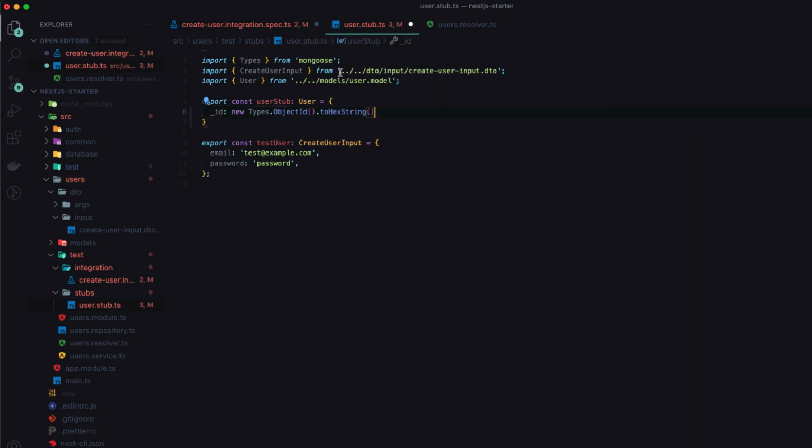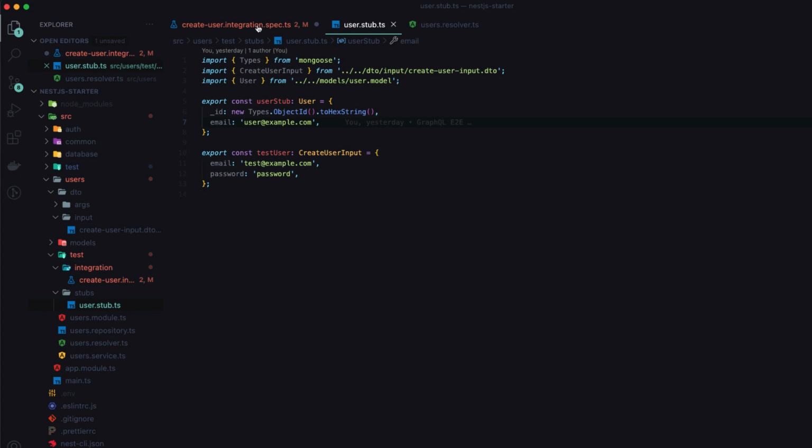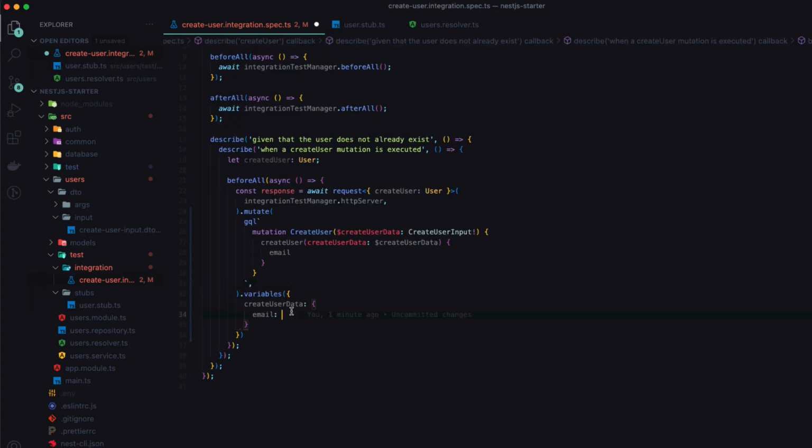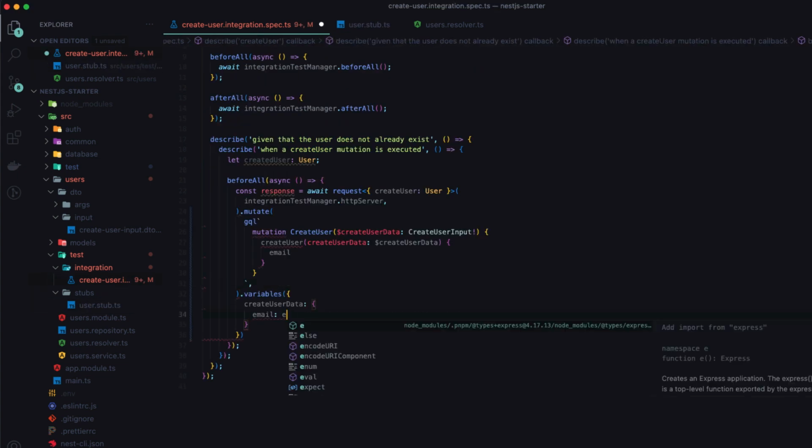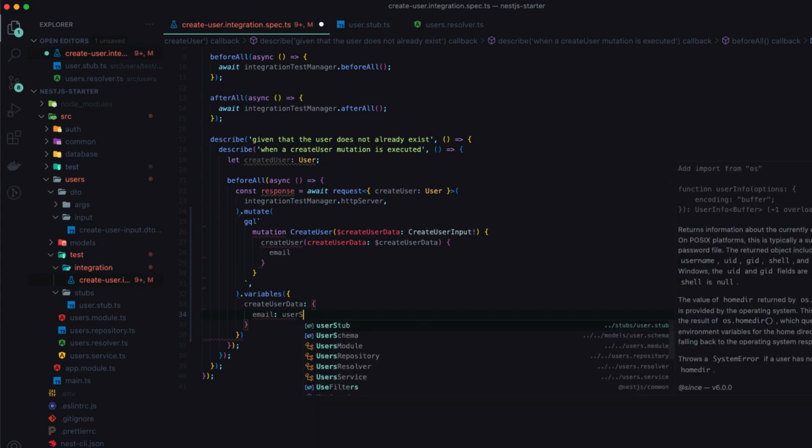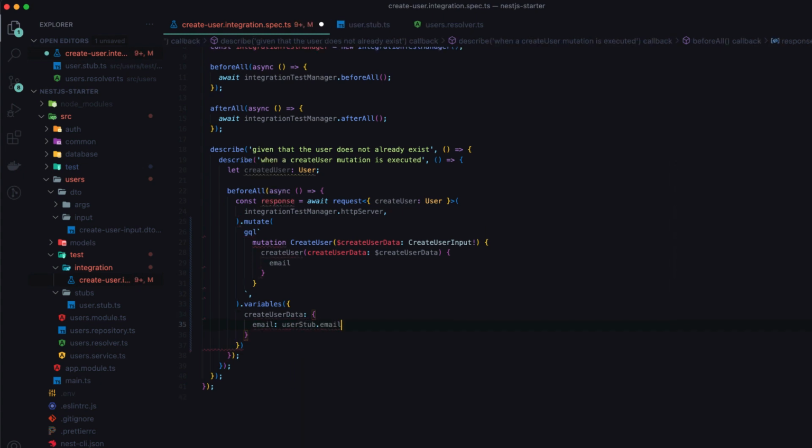This will return a new hex string of this underscore ID, and we import it from Mongoose up here. And then I'm going to specify that email that we want to use for this user. I'll just call it user@example.com. So now that we have this user stub, let's go back to our variables section here in our test, and we will specify that the email should be the user stub.email.